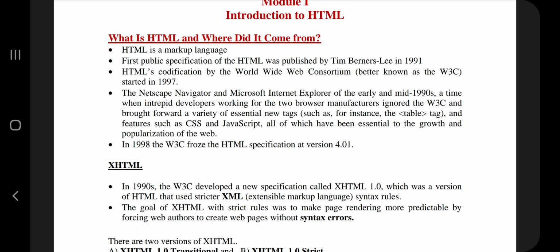Who published the HTML specifications? Tim Berners-Lee in 1991, and the World Wide Web Consortium, better known as W3C, was started in 1997. Then Netscape Navigator and Microsoft Explorer adopted it, and they embedded that in their own systems. Soon they released later versions of HTML also, and currently it is HTML5. So that's the history of HTML.